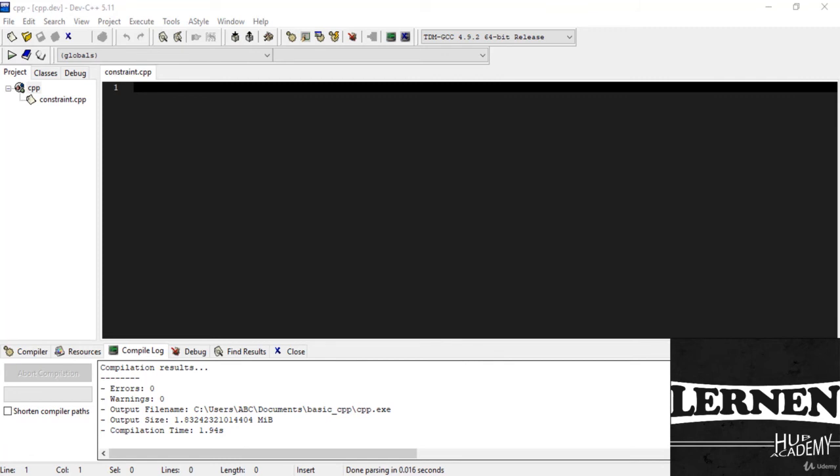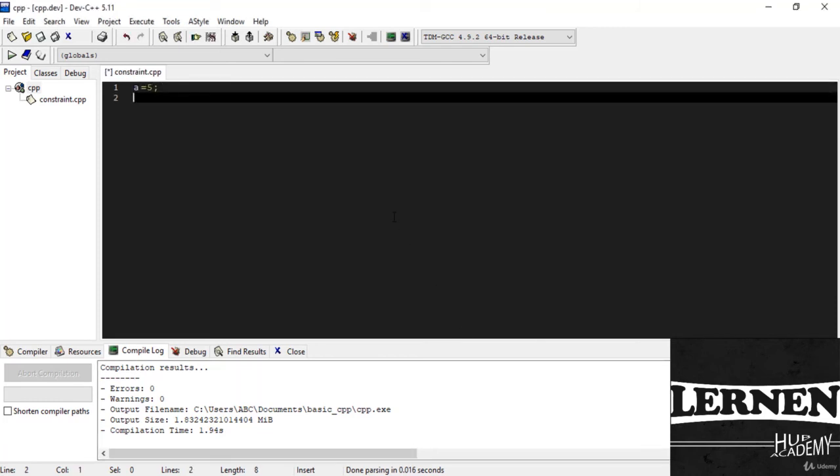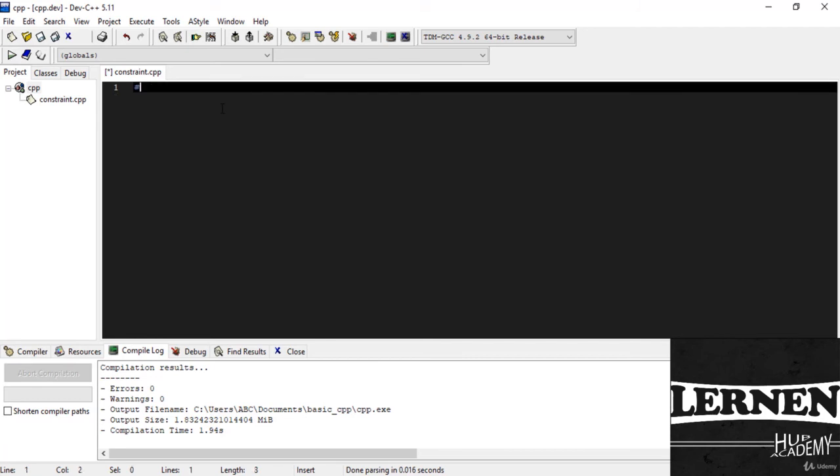For example, when we wrote a is equal to 5, the 5 in that piece of code was a literal constant. Literal constants can be classified into integer, floating point, character, string, boolean, pointer, and user-defined literals. Now we see the example of literals and constants. Now we see the constant expressions.